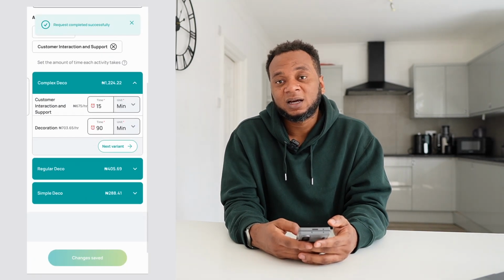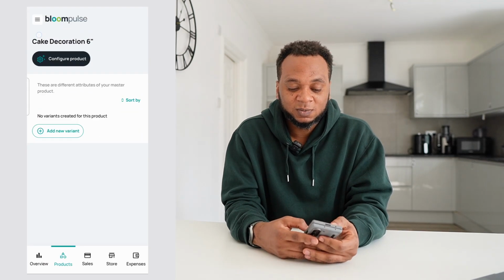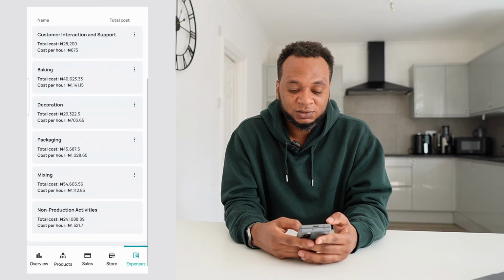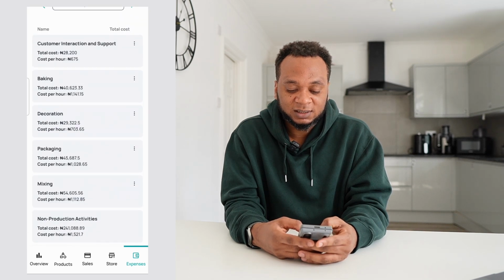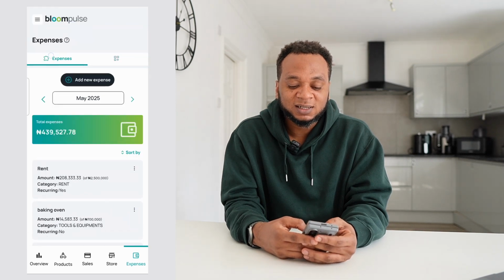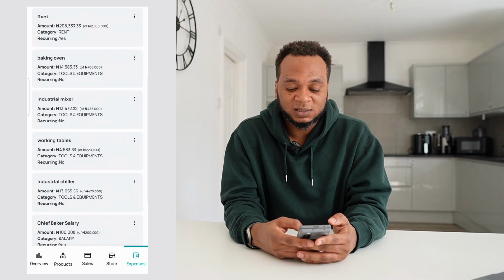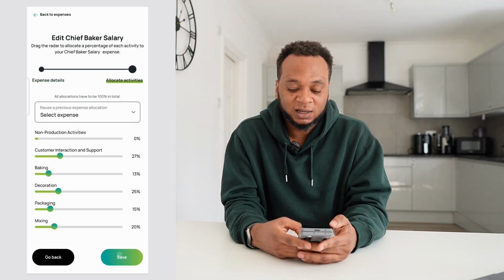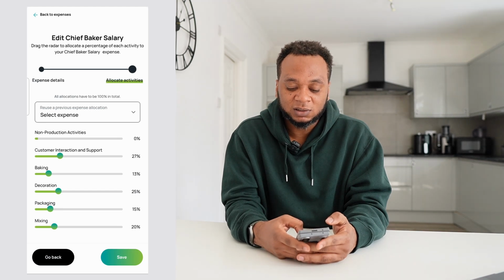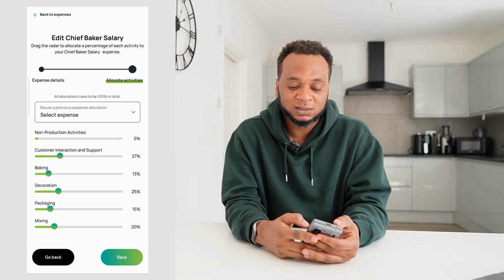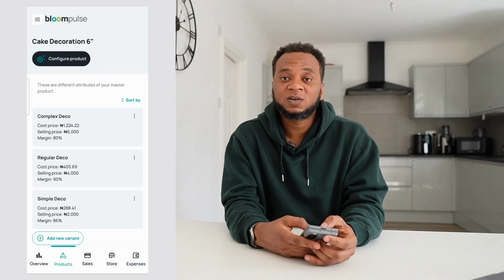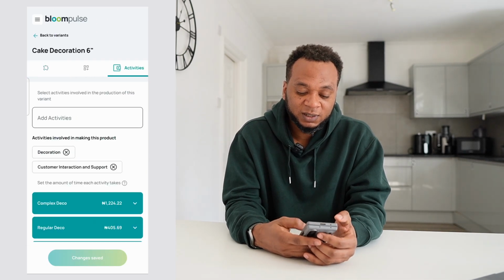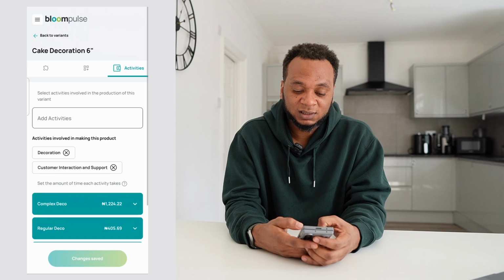And reminder that the cost price comes from expenses. So if you go to expenses and go to activities, you should see that decoration has a cost per hour of this. And this probably comes from the salary of the chief baker, right? Because it's the chief baker that has decoration allocation of 25%. Okay. Now, if we come back to our product, we're in configuration. We have set up all the activities here.